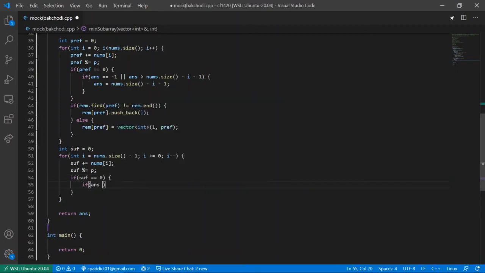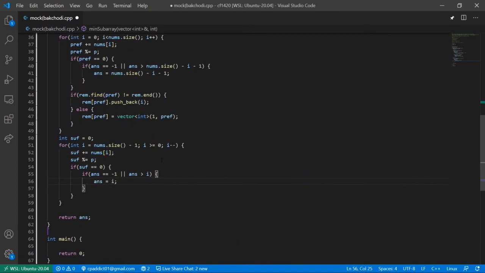If answer equals -1 or answer is greater than, so what are we removing? We are removing the prefix now, the left part. So if we are at the last index, we are removing i elements. So answer equals i.